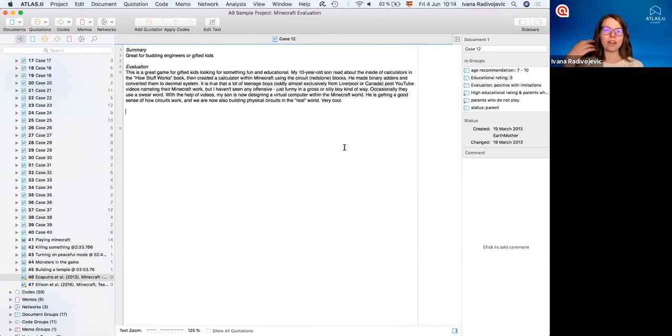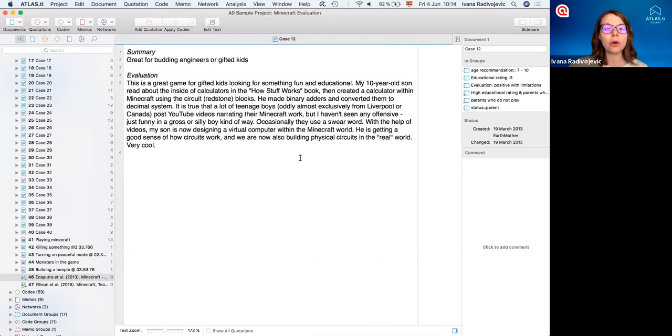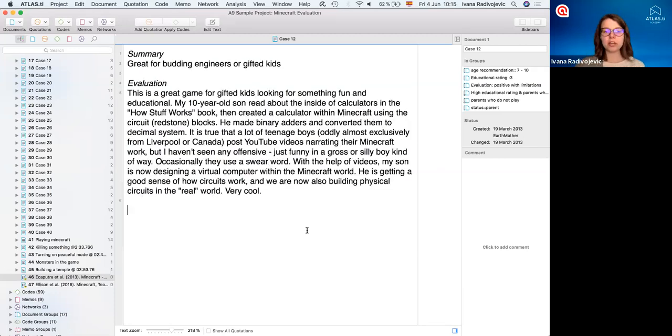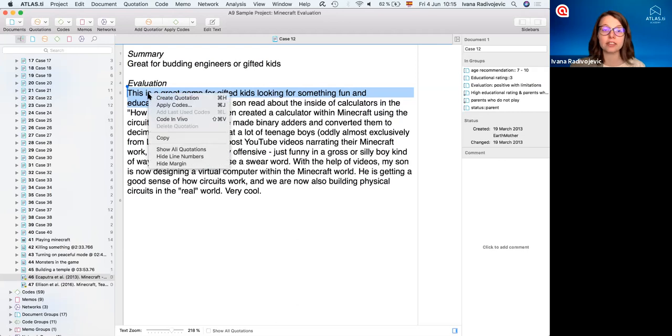But okay then, so we have our data here. And now, how do we go about analyzing our data in ATLAS.ti? Well, we're going to go through and read the text. And anytime you come across anything that captures your attention, something that can help you answer your research question, all you have to do is highlight that segment of the text. And you can highlight as much or as little as you want. Now to save this highlighted segment, we can right-click or click with two fingers, depending on your Mac. So we can right-click on the quotation, and then we have some different options here.